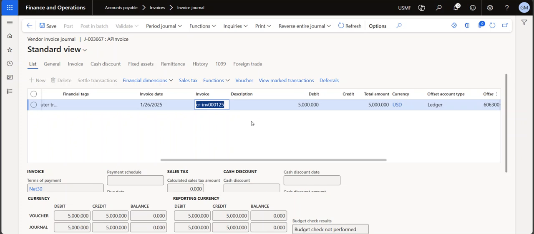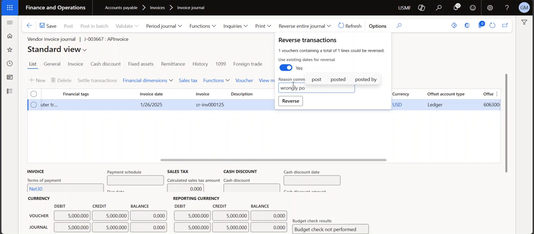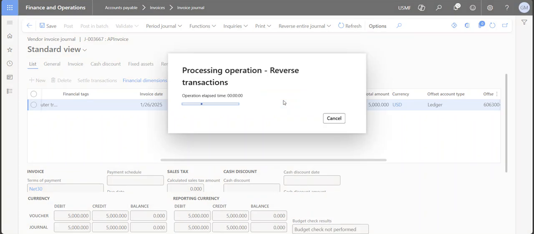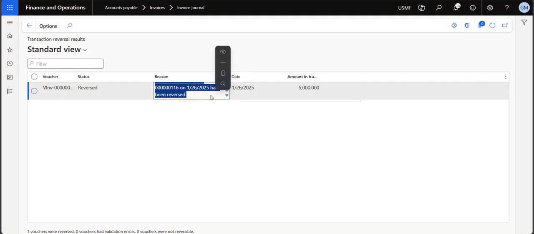Other than that we have another feature called reverse entire journal. What it will do, if you want to reverse this complete journal, you need to enable it as yes and you need to update the comments like wrongly posted, and you will click on reverse. Once you click on reverse, the entry you have created will be reversed. Now you can see the voucher transaction with the invoice number has been reversed with 5000.